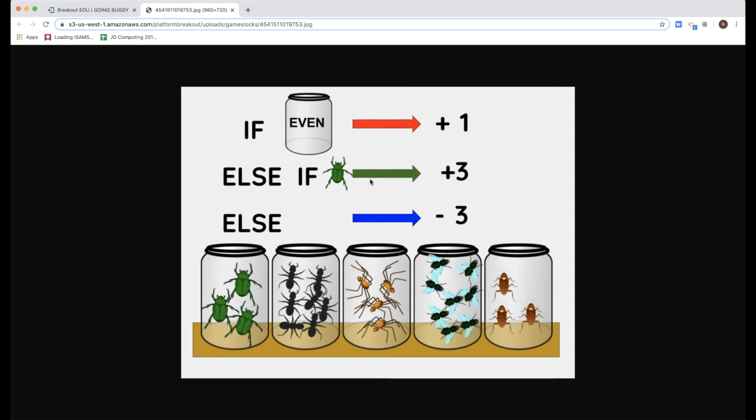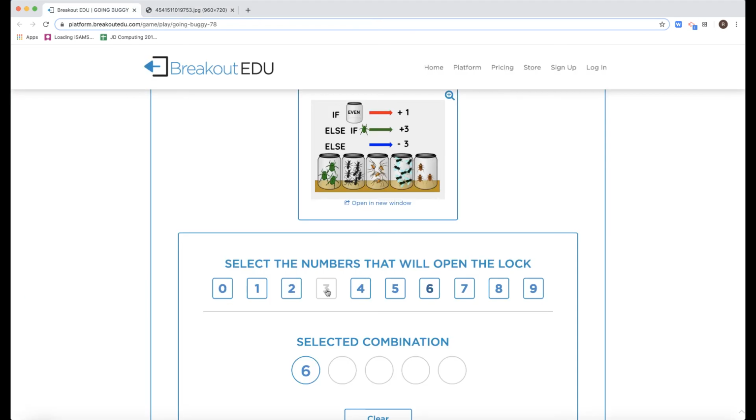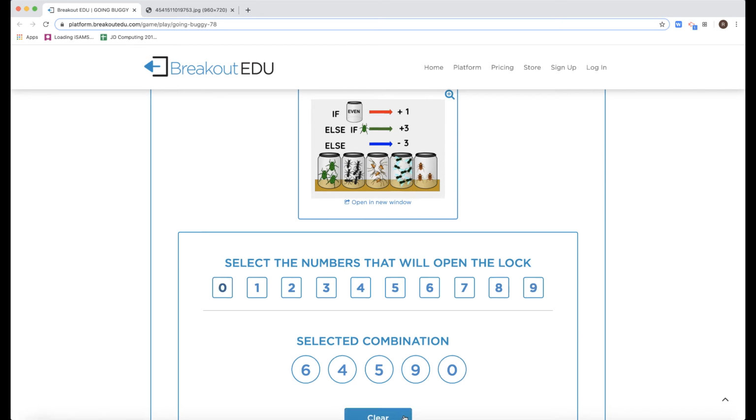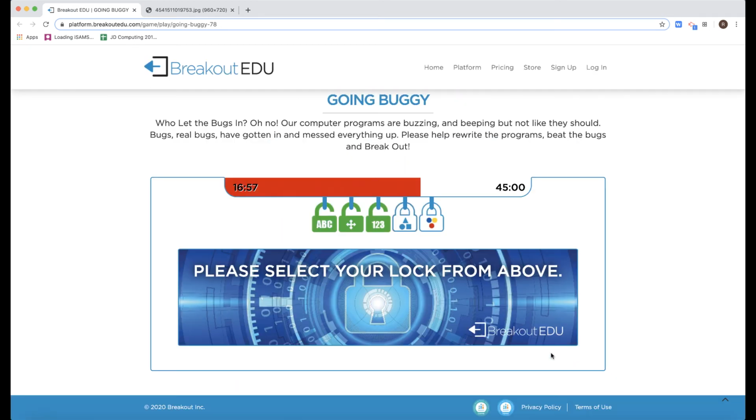If it's a green bug, which it's not. So otherwise we minus 3. So 3 minus 3 is 0. So our number is 6, 4, 5, 9, 0. And then we can submit.